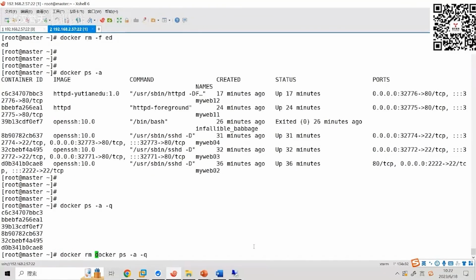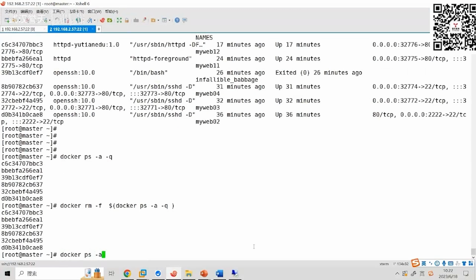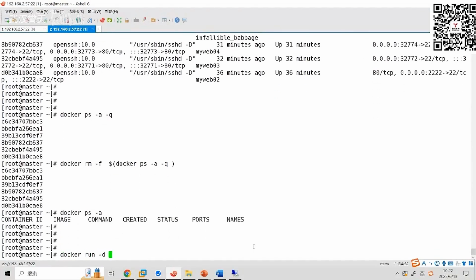Why not put this in the run command? Which run? RUN is used when building the image, while this is for when running the container. Understand?